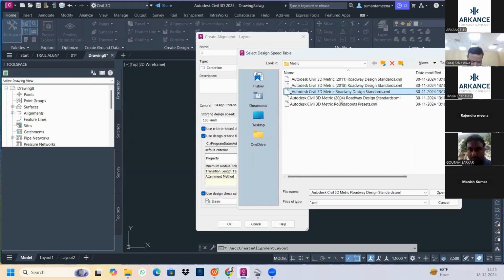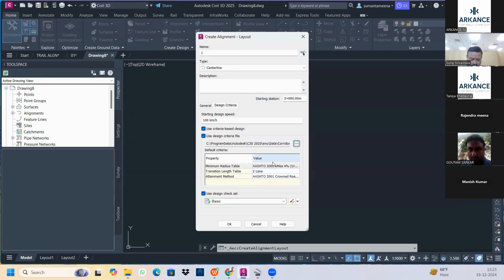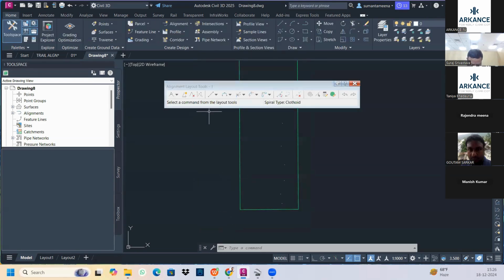Okay. So I'm using this metric roadway design standard, and under this we have only the AASHTO. Based on that they have 4%, 6%, 8% super elevation criteria. So I'm using this. Let's say our super elevation maximum will go up to 6%, transition length will be 2 lane, and attainment method will be the AASHTO crown roadway. Okay, so I select this. Now we have two options.